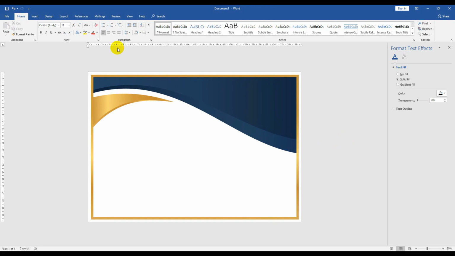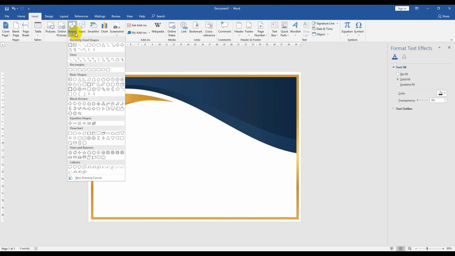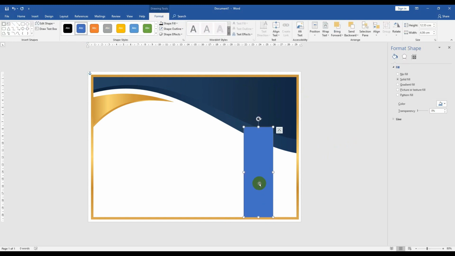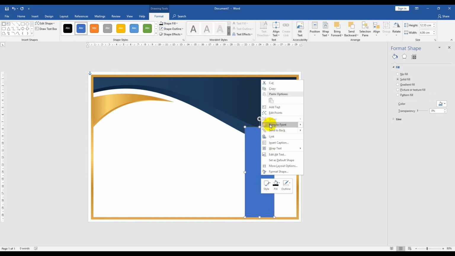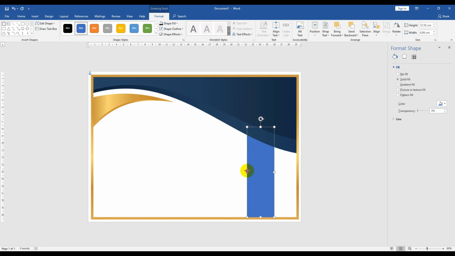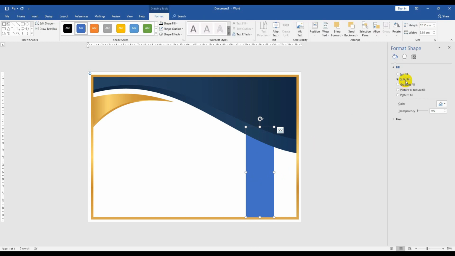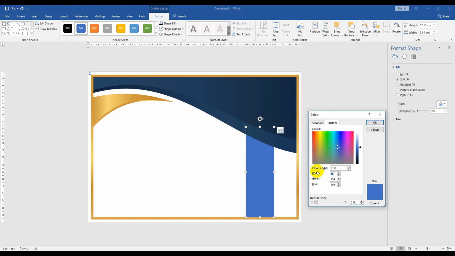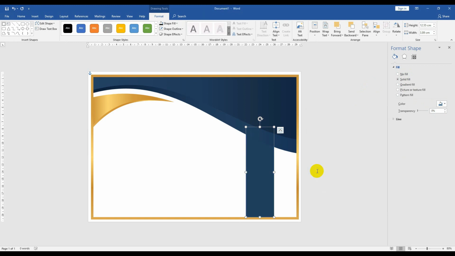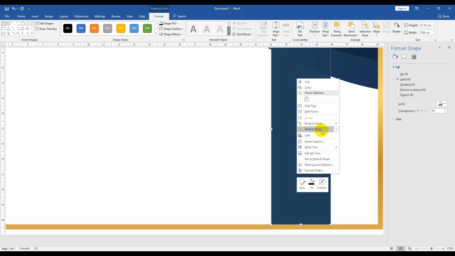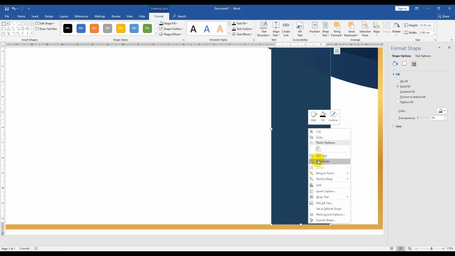Now go to insert and take a rectangle shape and draw over here. Now send it to the back. Now set the color with RGB value. Click on solid color, go to color and input the RGB values. Okay, now go to edit point to make the shape looks like ribbon. Just follow the steps.